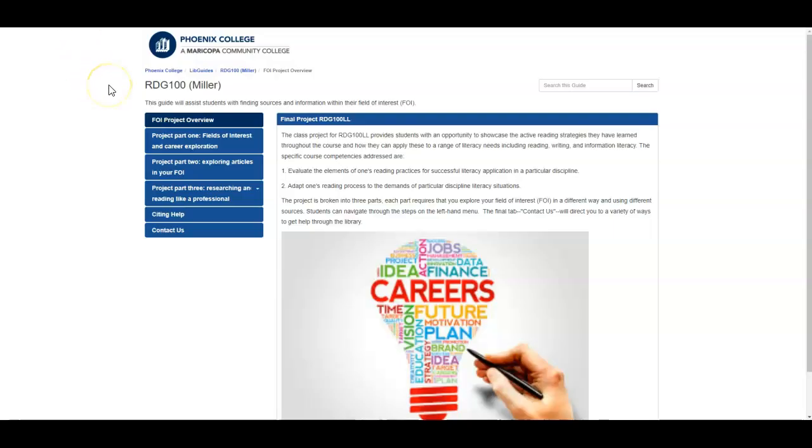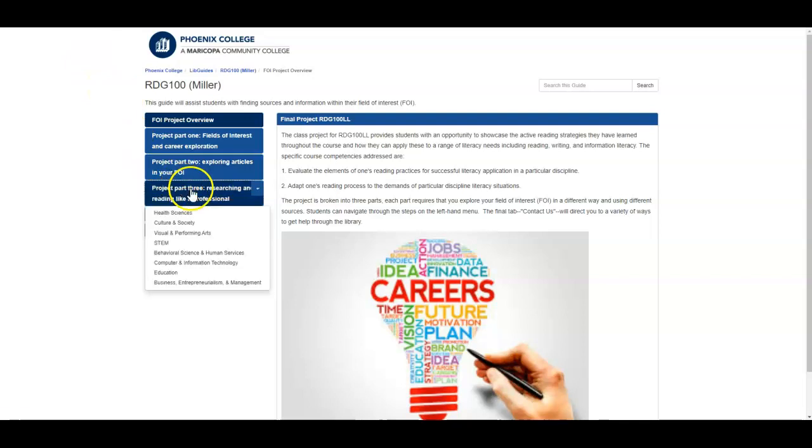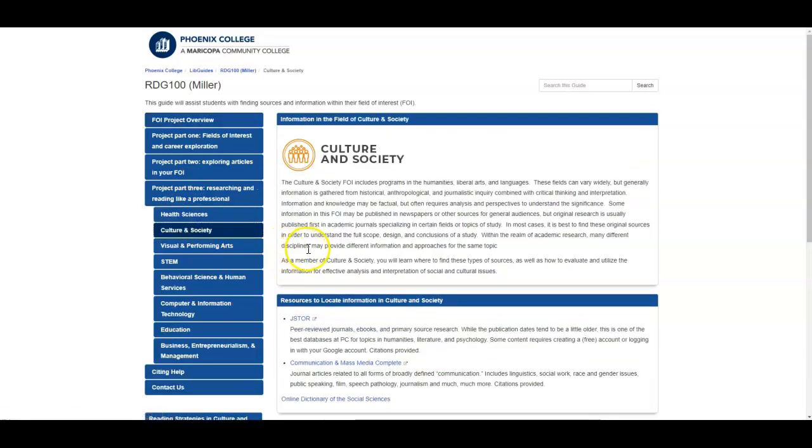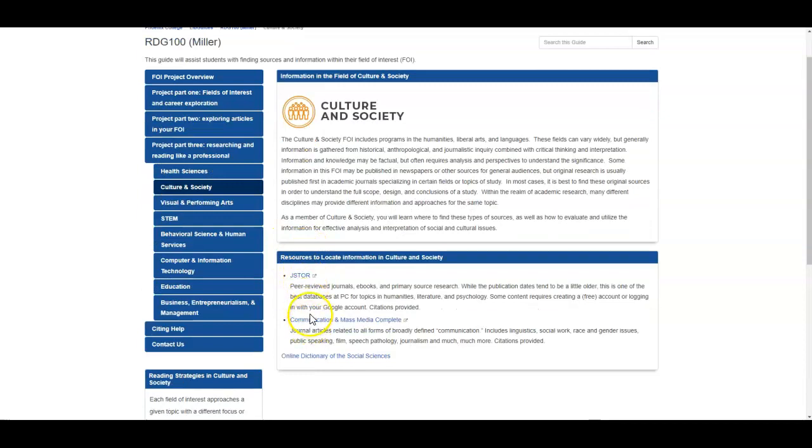So if you're on the library guide for this project, you can go to part 3 and look to see where your field of interest is and click on it. So if you're in Culture and Society, you can come to this page and you'll see we have a couple recommended databases that you can access right through the guide. In addition though, I want to show you how to find these databases through the library homepage.